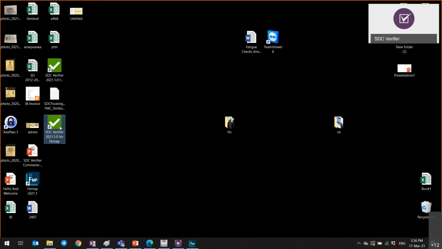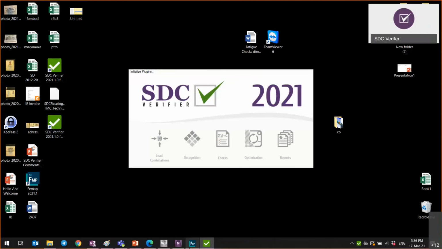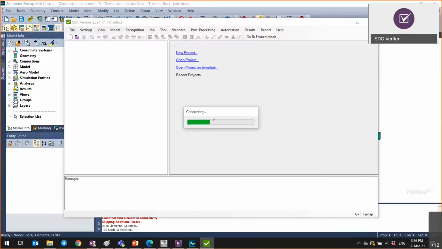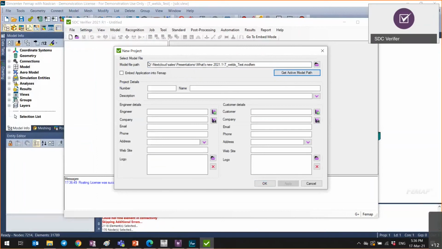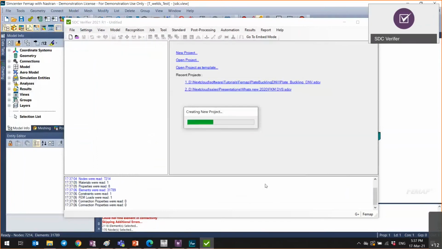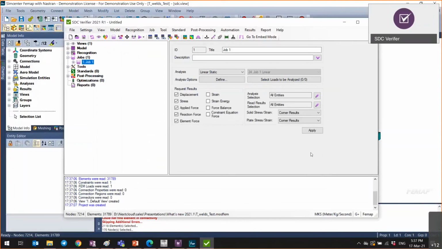So I will launch SDC Verifier for Femap. Meanwhile, it's starting, you will also see how to start a new project. So, blank window of SDC Verifier. You select new project, get an active model path, check that we have a correct version over here. No need to fill in the project details for now. We press OK. And SDC Verifier is connected to your Femap model.